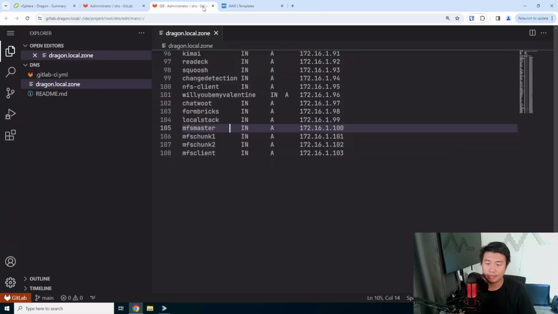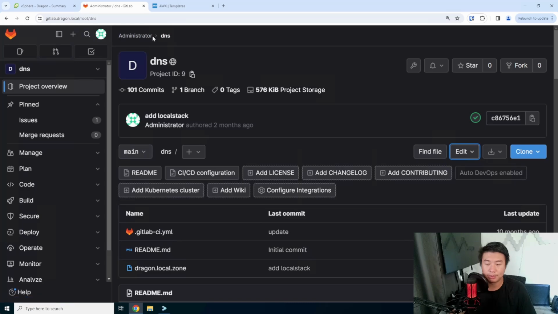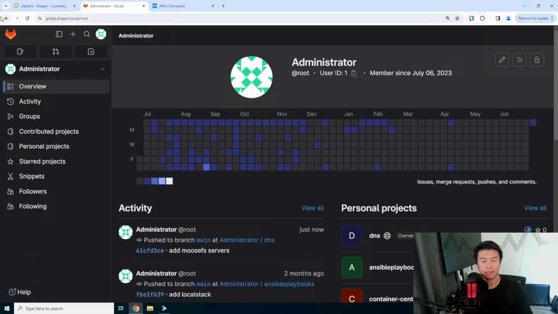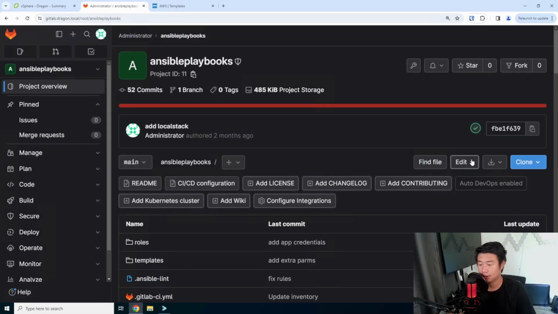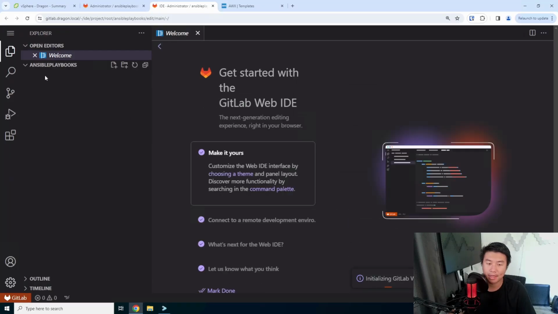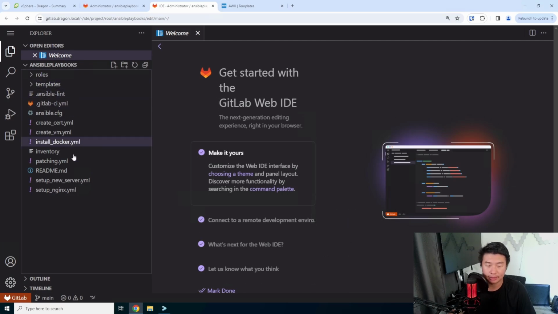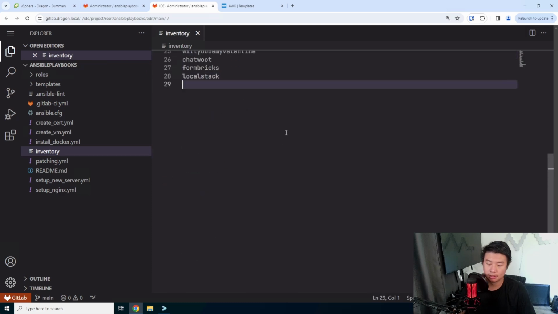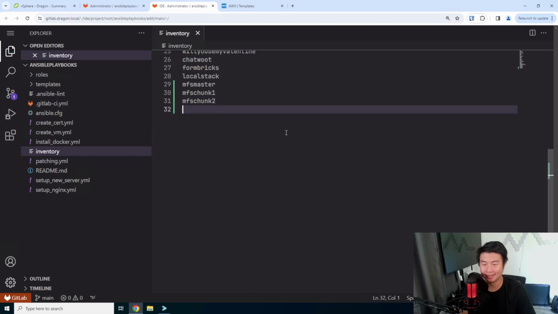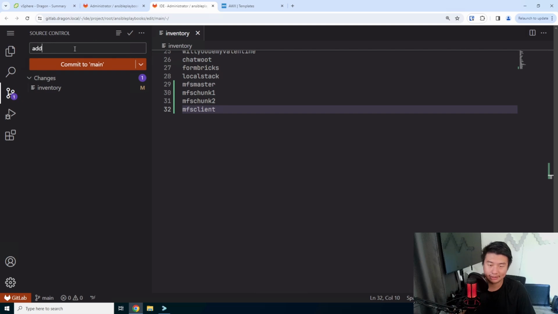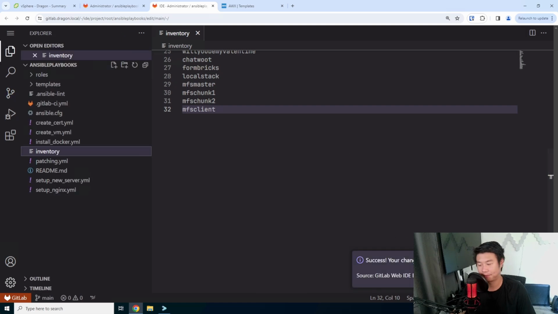Alright. Now that those will be in DNS, what we'll do is add those to our inventory in the Ansible repository. So we've got that inventory file. MFS master was one of them, MFS chunk 1, MFS chunk 2, and MFS client. Alright, so we'll add hosts to inventory.